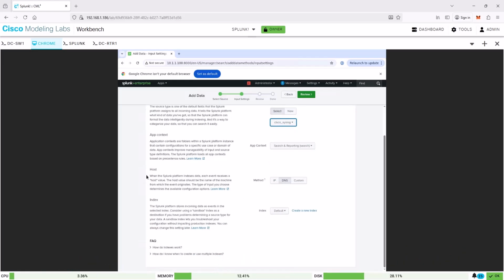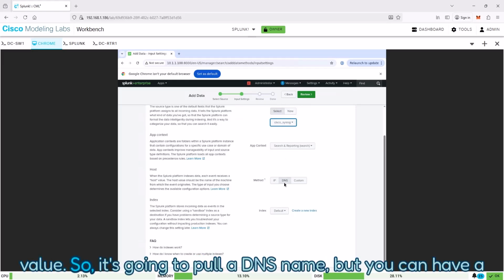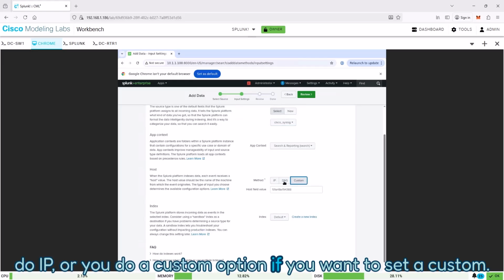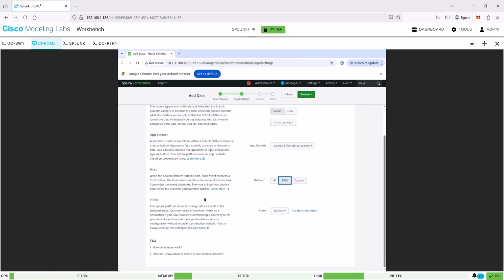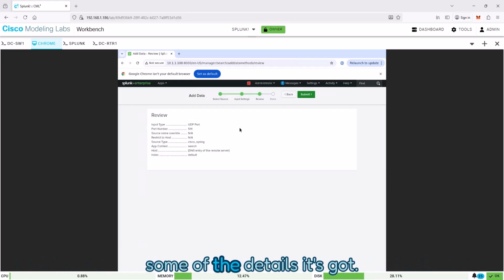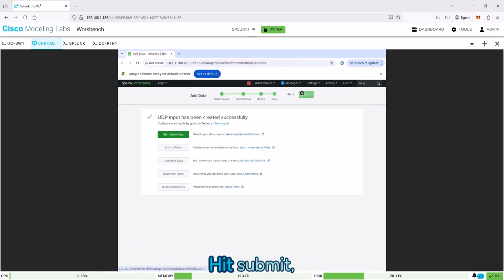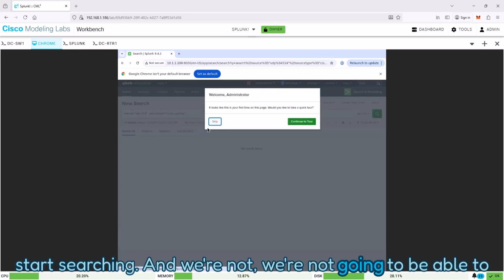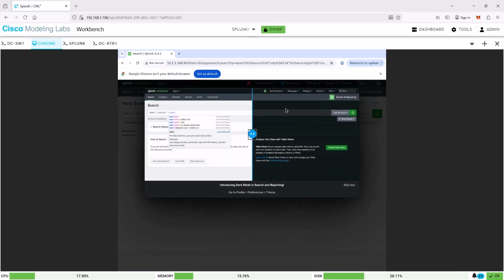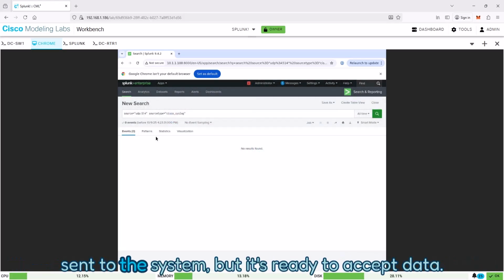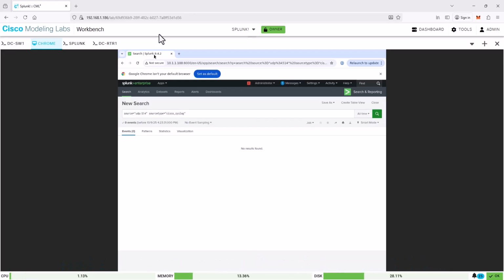And then we'll just do the host value. So it's going to pull a DNS name, but you can have it do IP, or you could do a custom option if you want to set a custom field. I think we're good there. We're going to do review. It's going to show you some of the details it's got. Hit submit, start searching. And we're not going to do anything here, right? There's no data here. Again, another tour. There's no data here being sent to the system, but it's ready to accept data.